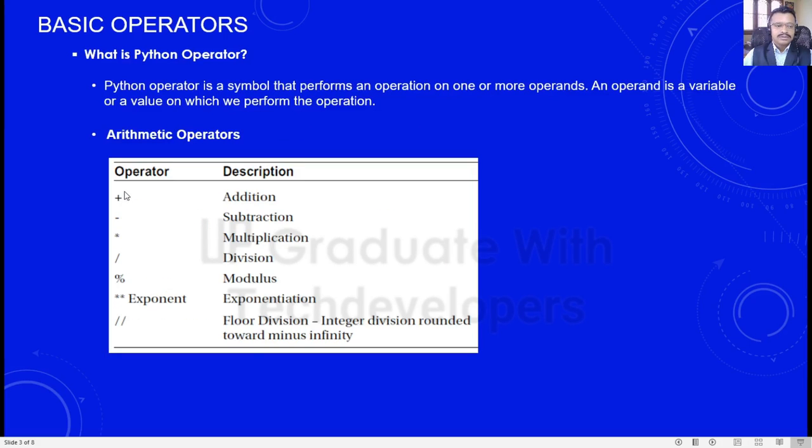Arithmetic operators. These arithmetic operators are used to perform arithmetic operations. So this table shows the type of the arithmetic operators: addition, subtraction, multiplication, division, modulus, exponentiation, and floor division. And in the floor division, the integer division is rounded towards minus infinity.